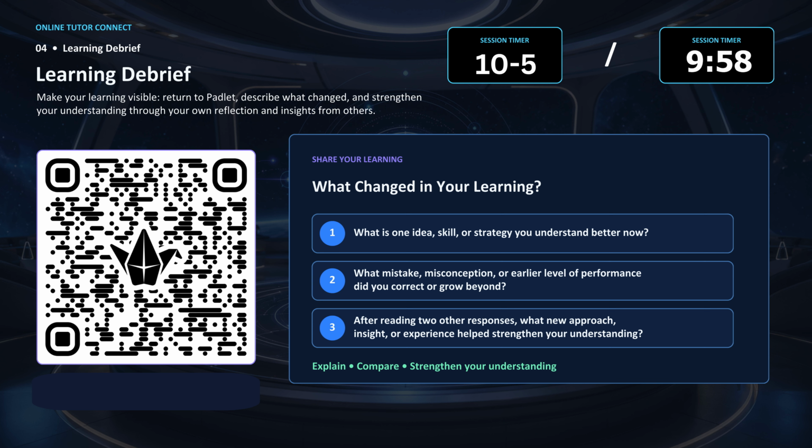Great job completing the tutoring session. Now, let's take a few minutes for a learning debrief. Reflecting on your own learning, also called metacognition, helps you recognize what changed, what you can do more confidently, and what your next step should be. Please scan the QR code to return to Padlet.